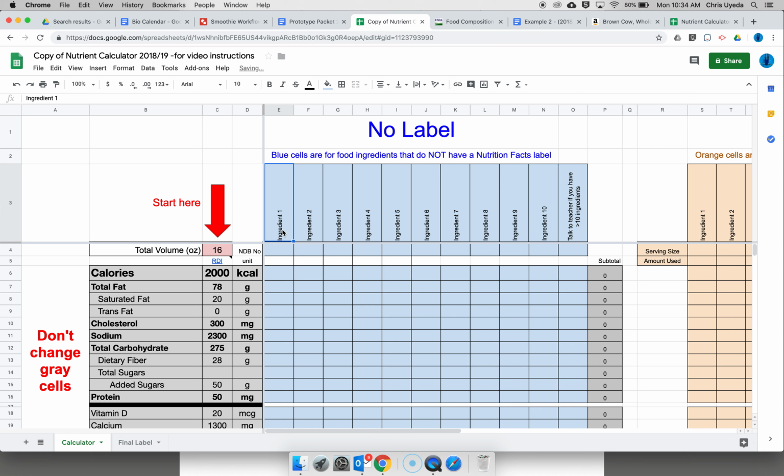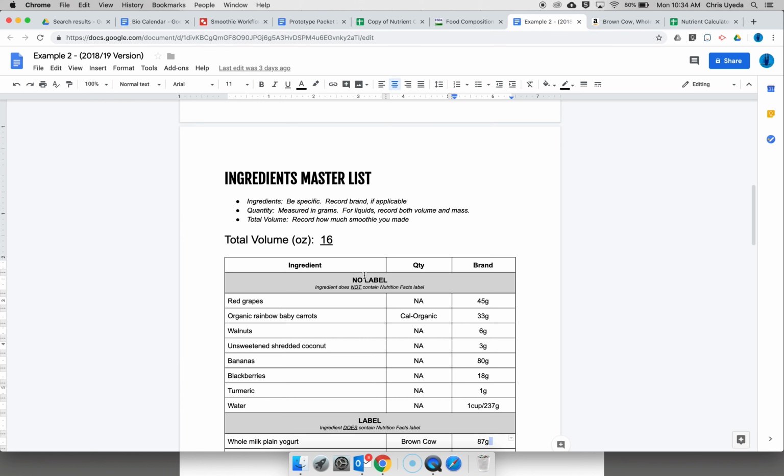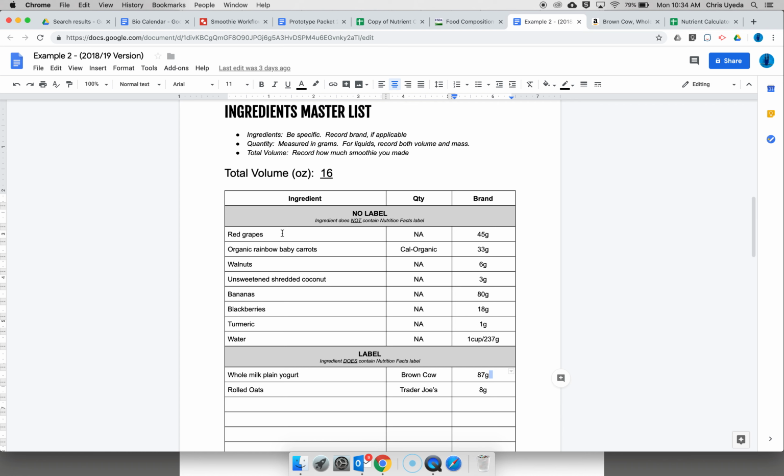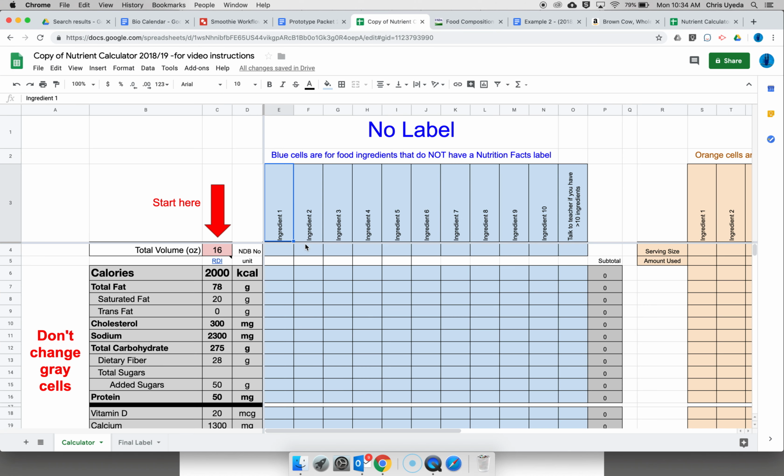And then I move on to these colored cells, and I'm going to enter in each individual ingredient. Now these are ingredients that did not have a nutrition facts label, so if I go back over here to my master list, the first one would be red grapes. So I'm going to put in red grapes. And then I'm going to enter in the amount of nutrients in those red grapes. I'll do that for all the ingredients, and then we'll just sum them up to figure out the total number of nutrients in your smoothie.